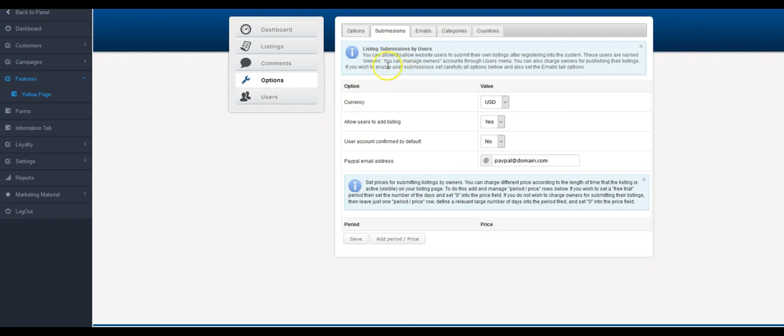Submissions is where you can allow or disallow website users or app users to list their own listings into the system. Right here, you're basically giving the system permission. If you want to allow users to automatically list listings, hit yes. If you don't want them to have listing access, you can hit no. User account confirmed by default, no or yes. Basically, that confirms user accounts automatically or not.